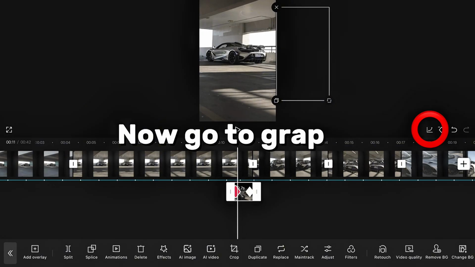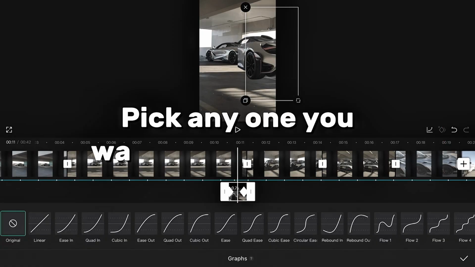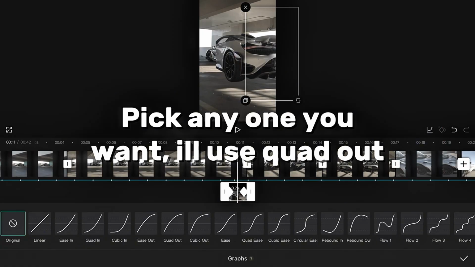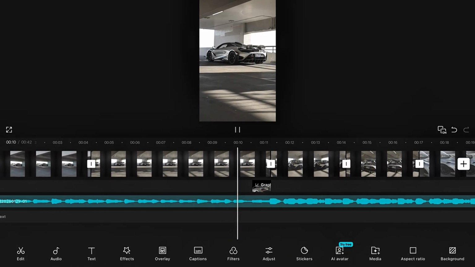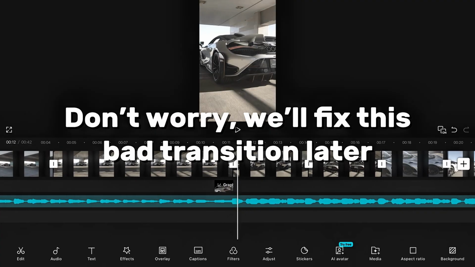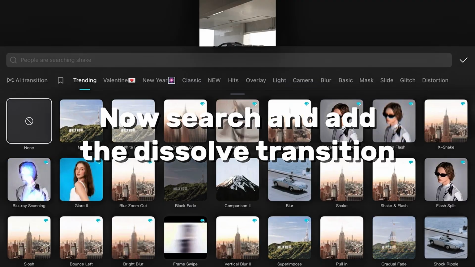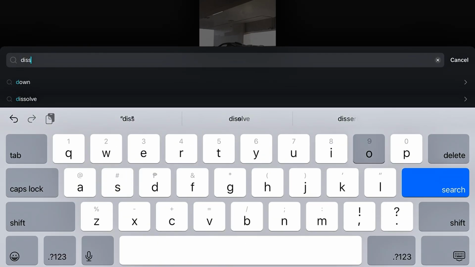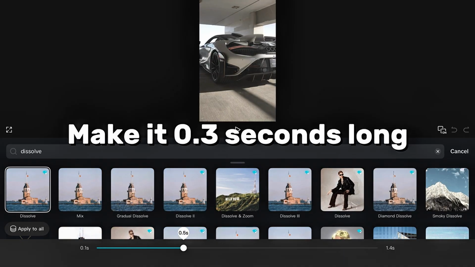Now go to Graphs. Pick anyone you want, it'll use quad out. It should look like this. Don't worry, we'll fix this bad transition later. Now search and add the dissolve transition. Make it 0.3 seconds long.